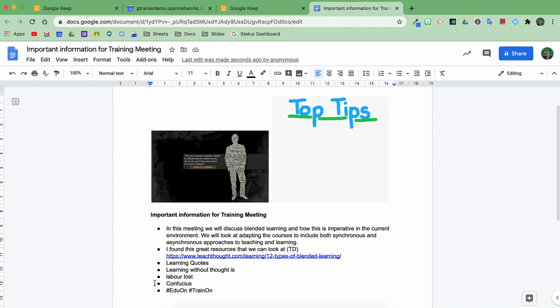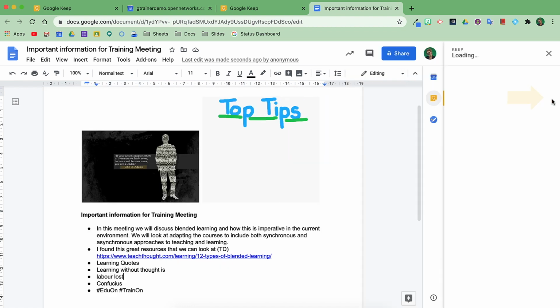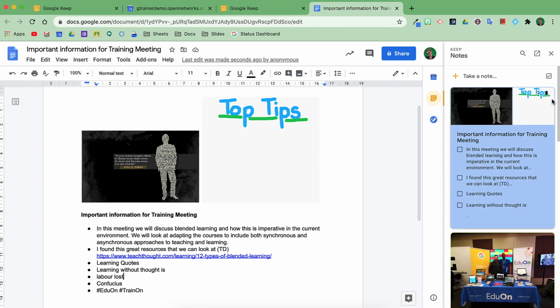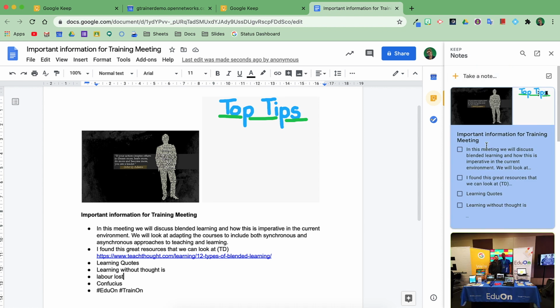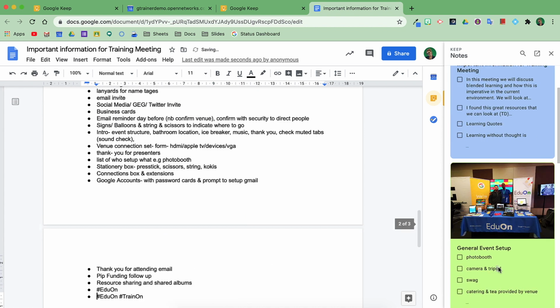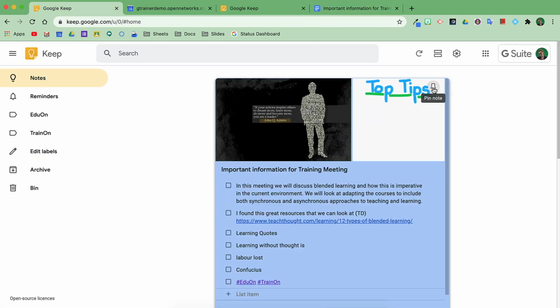Have a look at the right-hand side of the Google Doc. Here, you will see the Google Keep icon as well. When you click on this icon, your Keep notes will appear on the side. You can either create a new note from here or drag and drop the contents of that note into your doc. Last thing to note on this screen is the little pin icon in the top right-hand corner.